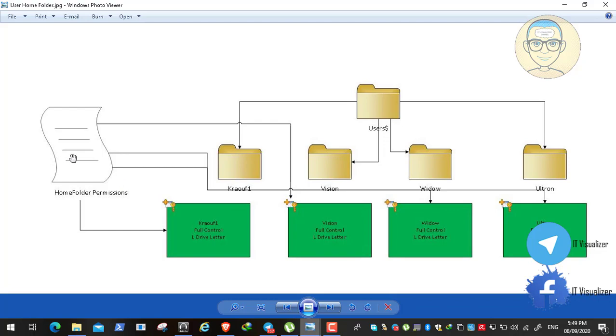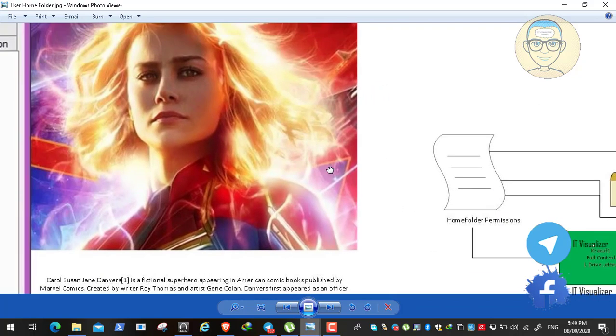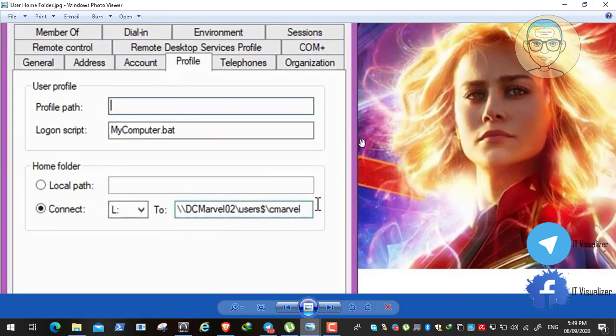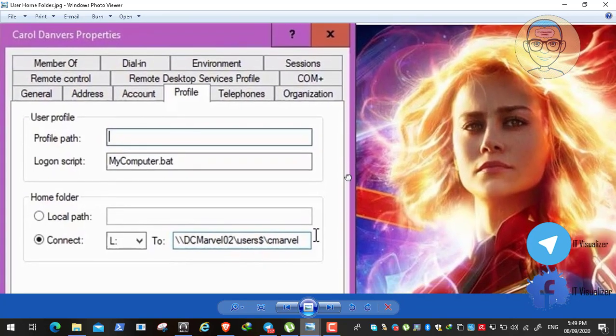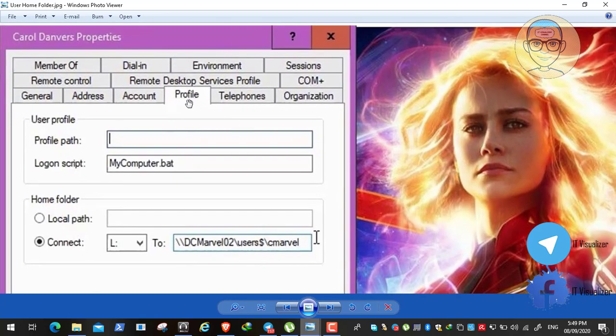Okay, so after making this script, if we go to the Active Directory properties of the user and go to the Profile tab, we can see that the home folder option will appear as L. This user home folder will be mapped as network drive L, and it will be named according to the username of the Active Directory user.